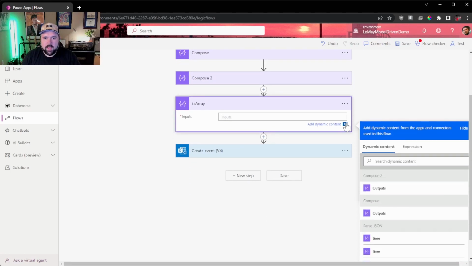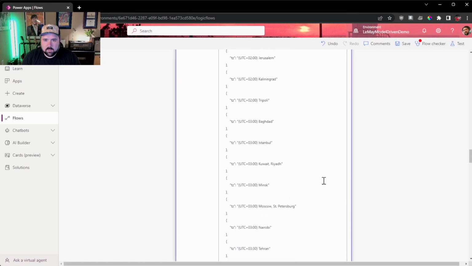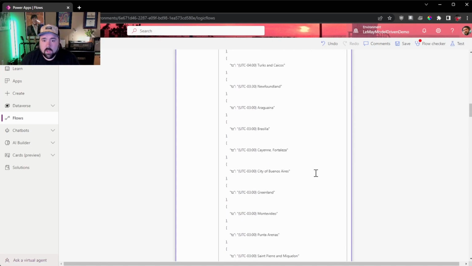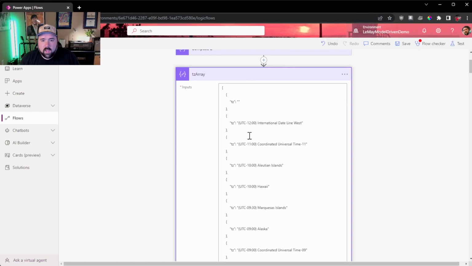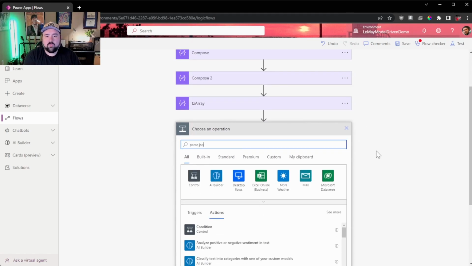And I'm going to go ahead and paste in the output of our GPT created Python script. And so now you can see we have this big JSON array in here. And what I'm going to do is just kind of collapse that and create another action. I'm going to use our old friend parse JSON.